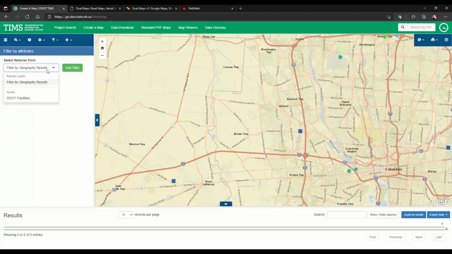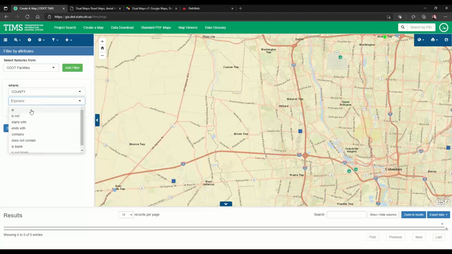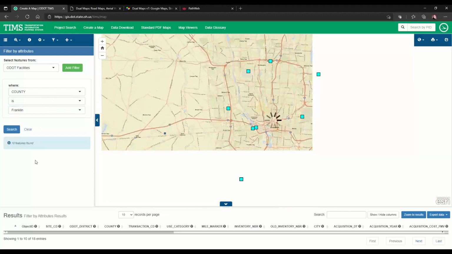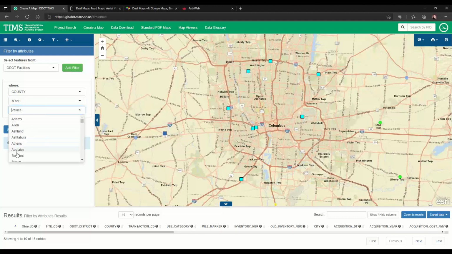Our last one and our most powerful is to be able to search by all of those attributes. So I'm going to pick my layer, add a filter, and now I'm kind of building a query. It's going to pull in all of the attributes that we have. So just for simplicity, I'll pick county, and I want to say everything where the county is a certain value. I could do everything that's not in Franklin County.